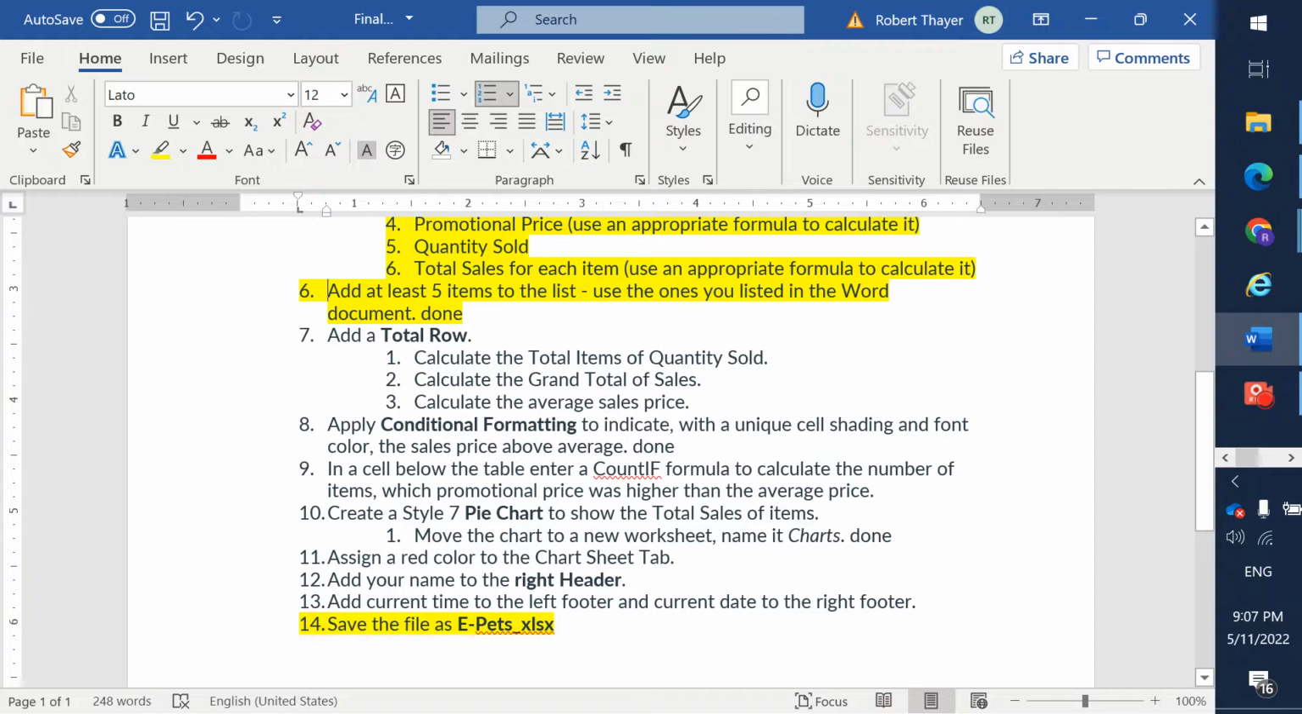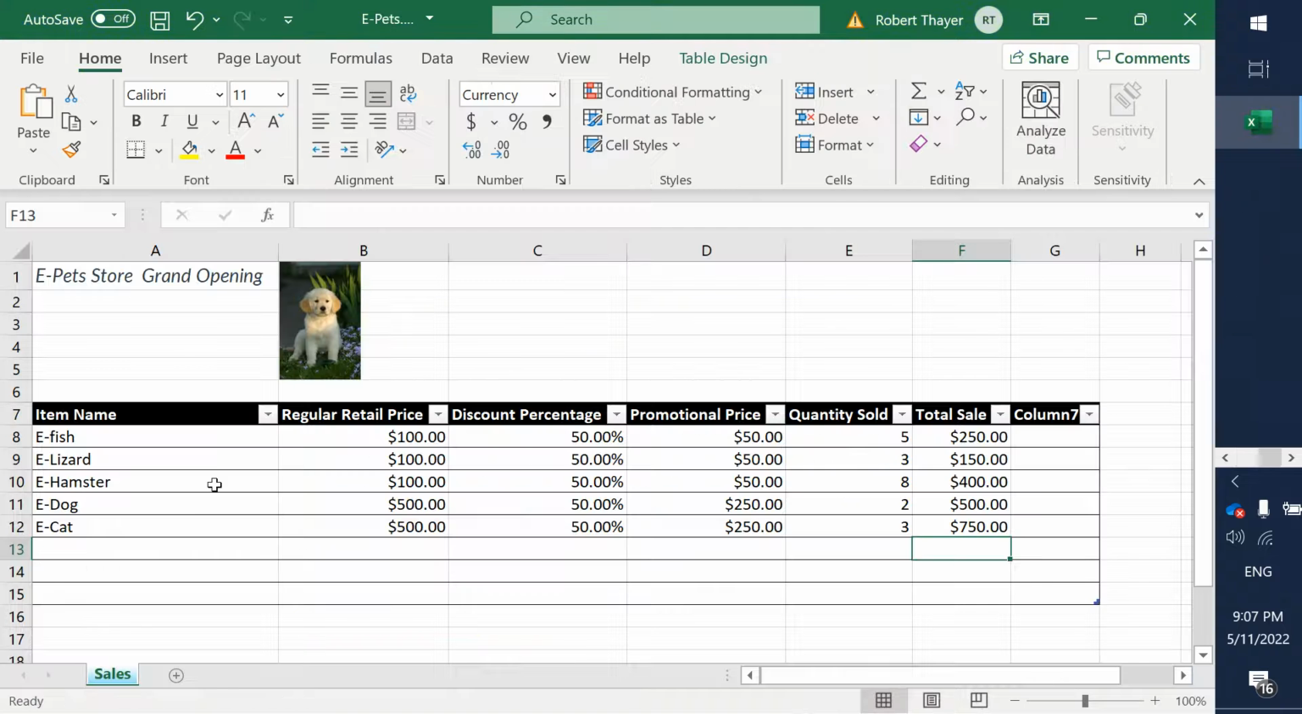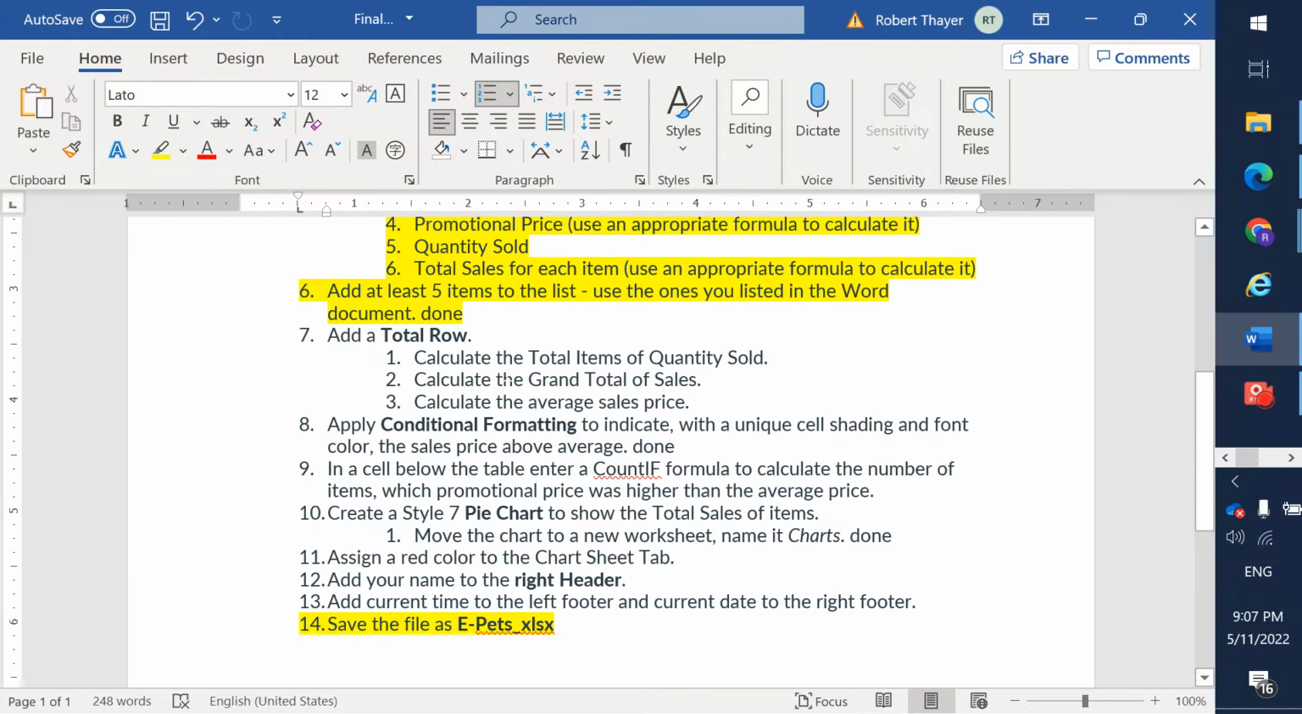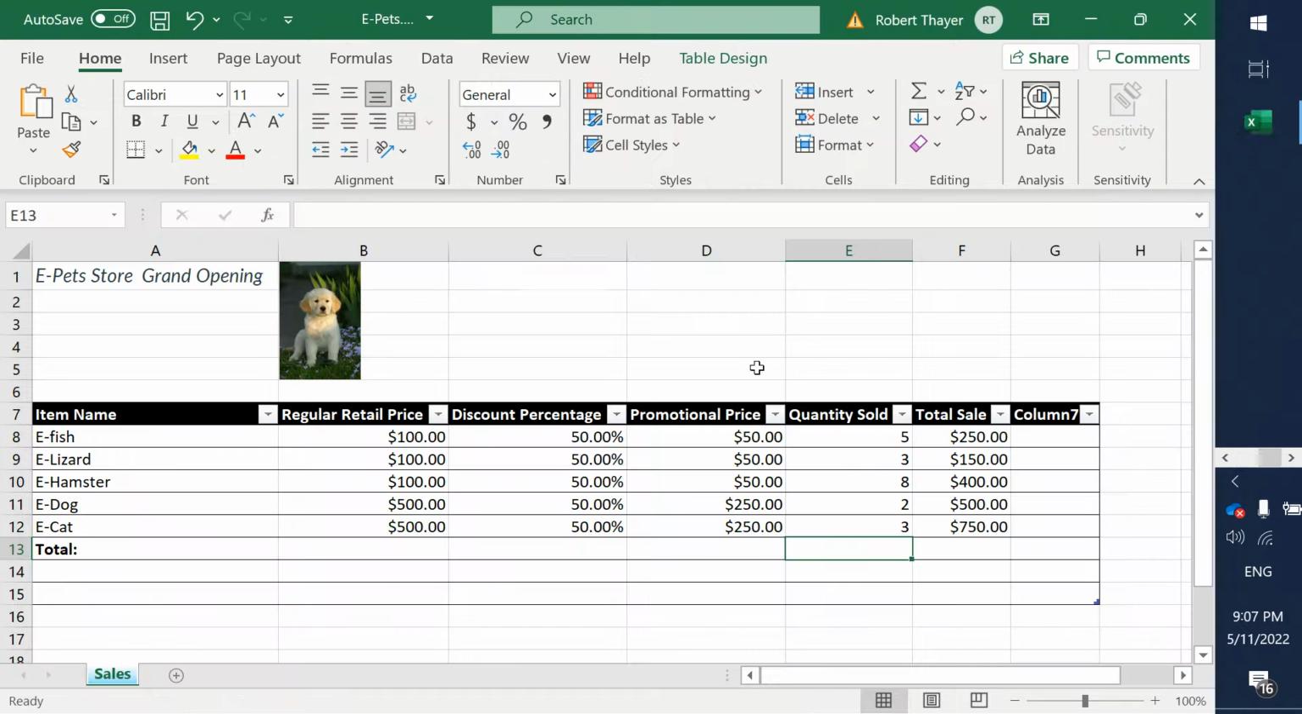So step 7 is the total row. Okay, you got to add a total row to this table. So if you go here at the bottom, you can add it all the way here on the left by typing it in. Sometimes what I do is I go ahead and bold it. It just makes it look nice. If I remember correctly, the first thing we're going to do is calculate the total items of quantity sold. Right. So here we go.